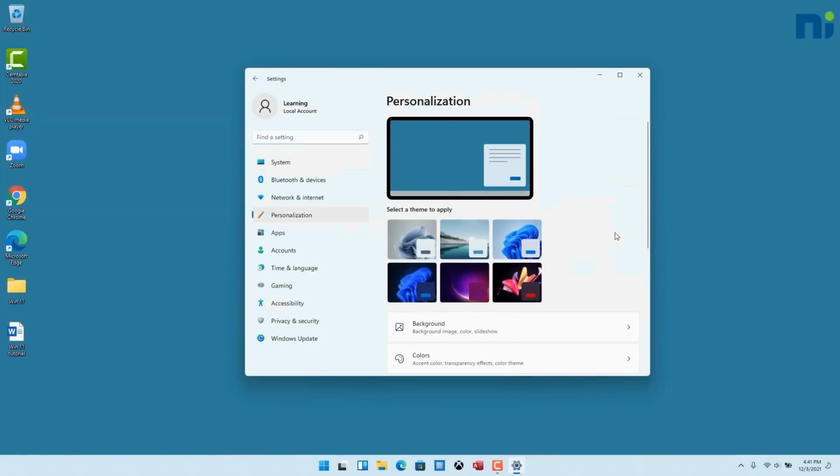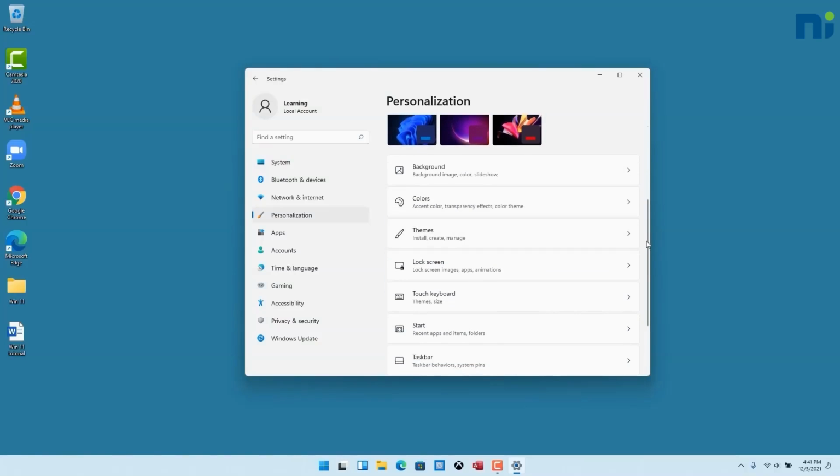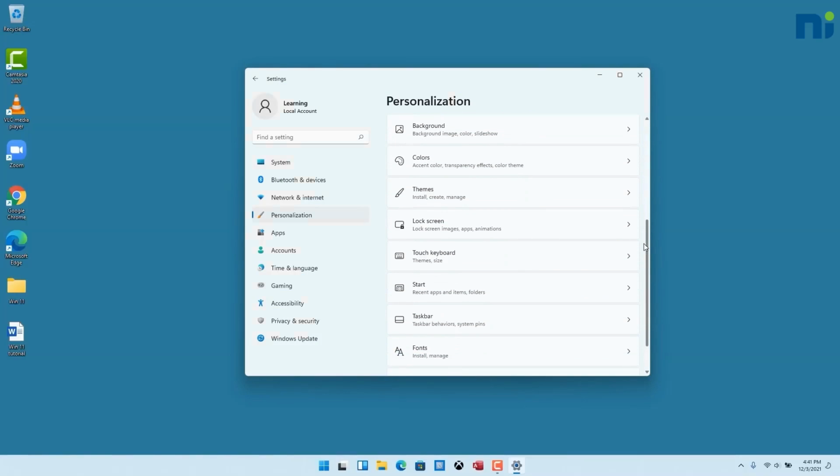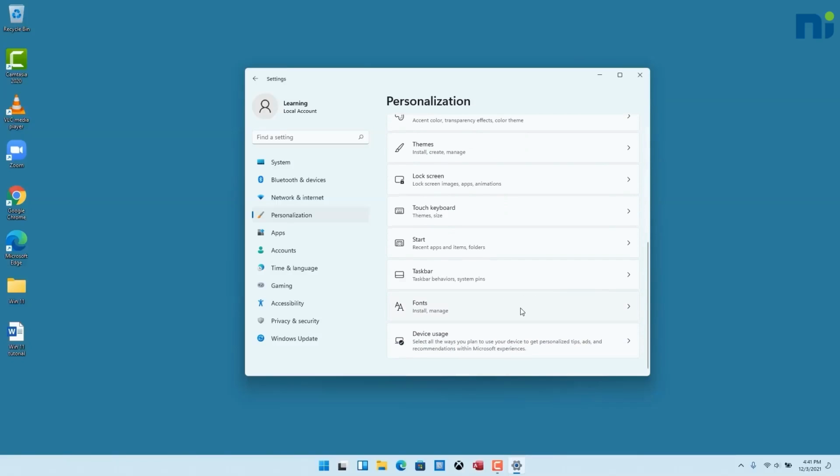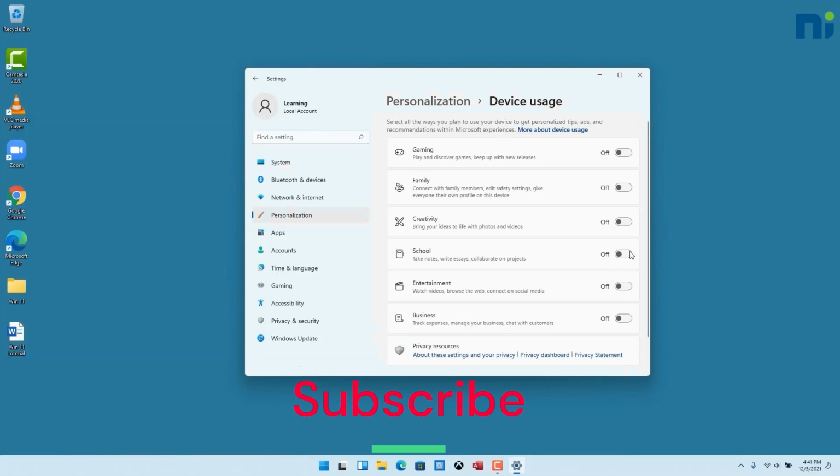I'll go back to my personalization here. And we're just taking a look at the different options available under this menu. We can install fonts if we want to. And once again, we've already taken a look at the start menu and the taskbar settings as well. We have device usage down here. So you can select all the ways you plan to use your device to get personalized tips, ads, and recommendations. So these options are available for you as well. And we always have these little help menus here that give us more information about these menus that we're interacting with.